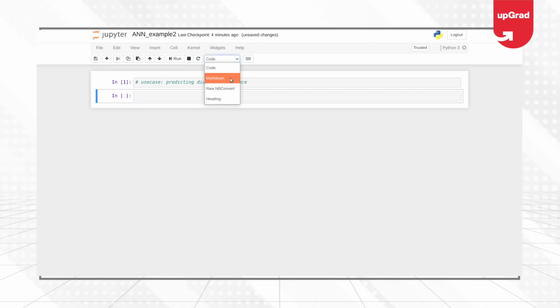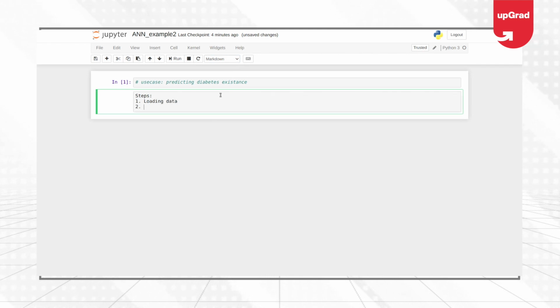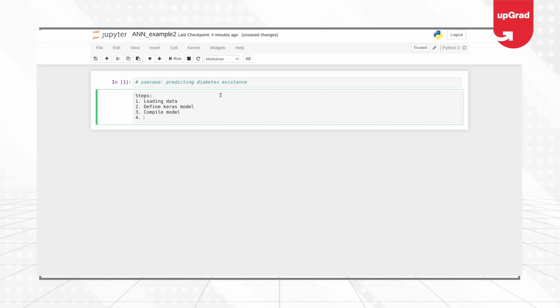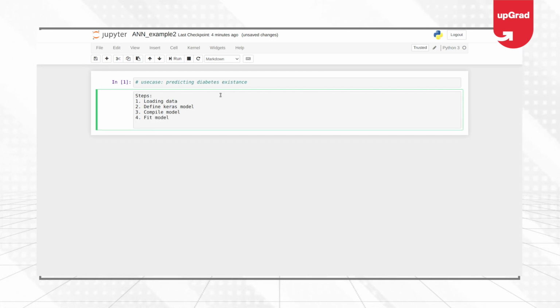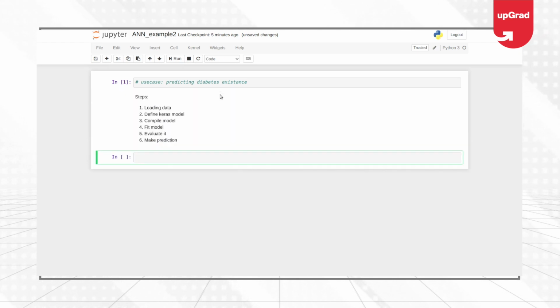So this is how I will go through my lecture. Firstly, I will load my dataset. Secondly, I will define my Keras model. Thirdly, compile it. Fourthly, fit my model to X and Y. Fifthly, evaluate it. And sixth is make predictions. Okay, these are the steps I'll be following.